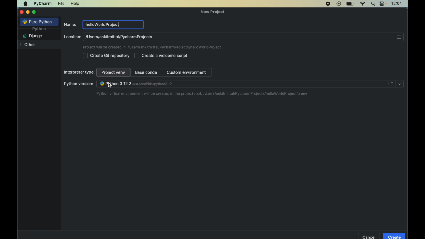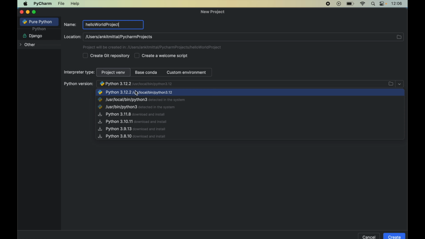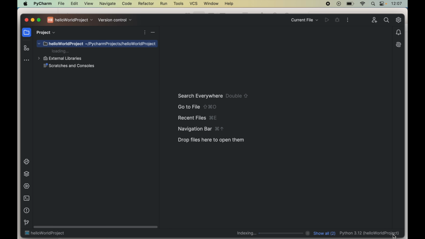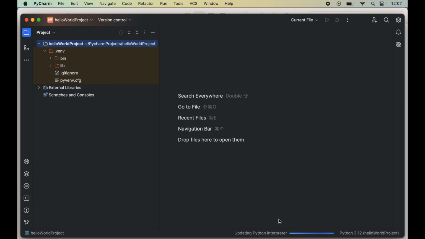And for this video I will keep this project virtual environment itself, and this will create one .venv folder inside our project folder. Here also it is written that the Python virtual environment will be created in this Hello World project folder. And PyCharm will automatically detect the Python version which is installed on our Mac along with the location of that. For my case it is Python 3.12. So we will select this from this drop down if it is not selected already. Now we will click on this Create button here. It is currently indexing the dependencies.